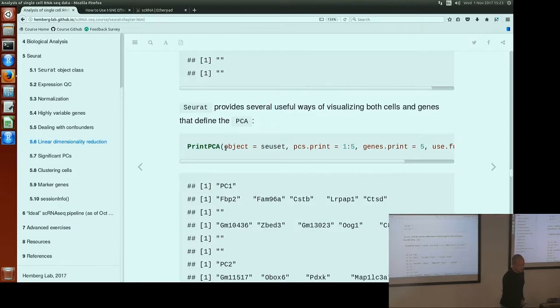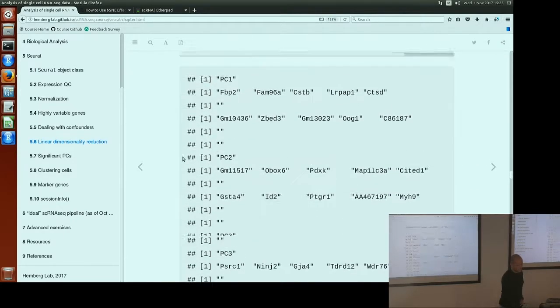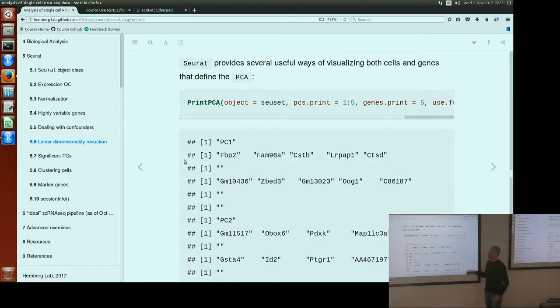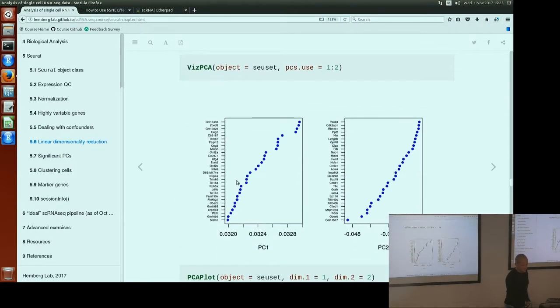So I think there is a print PCA function. For example, if you run PCA analysis long ago, it will be stored inside of the object, and then if you come a couple of months later, you can print this. This is the same that we saw before. These are the genes that are associated with each principal component, sorted by their strengths. So this gene is the most important for principal component 1. This gene is the most important for principal component 2.